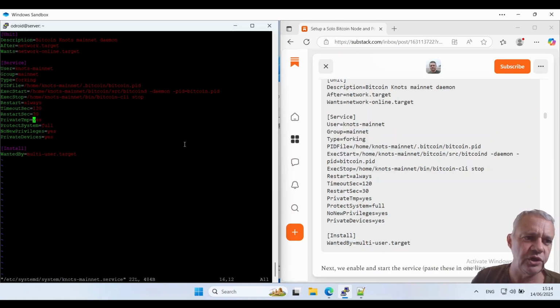These last four are all security related. PrivateTmp means it can only see its own temp directory, it can't see the system one. ProtectSystem=full means it can't see any of the Linux system, the main system. NoNewPrivileges, so it can't be escalated, rooted, anything like that. And PrivateDevices means it can't see any of the Linux devices, like your hard drive, for instance. It doesn't need to talk to any of those things.